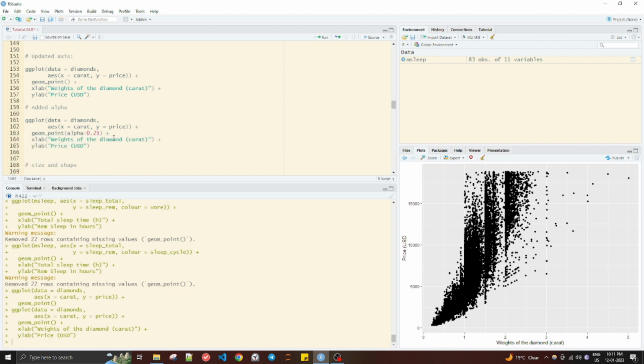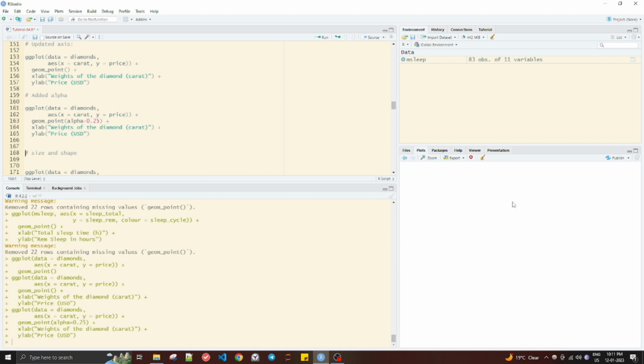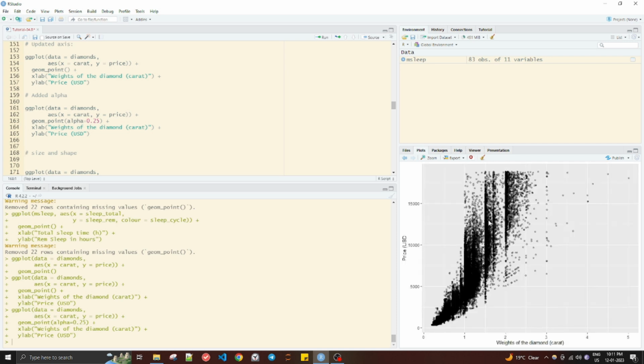Alpha, or there are multiple options. You can again go and read the documentation. If you want to update or include more information in your charts, you can always do it using the different options. As you can see now, it is a little bit faded.